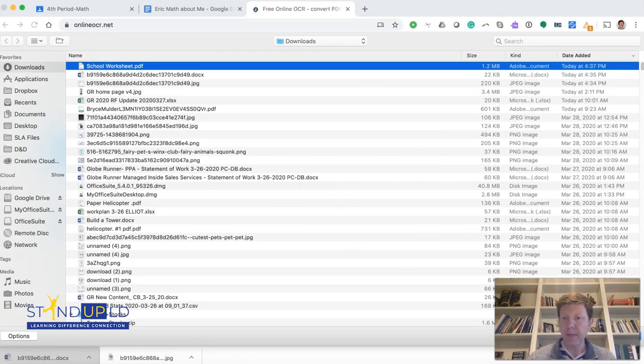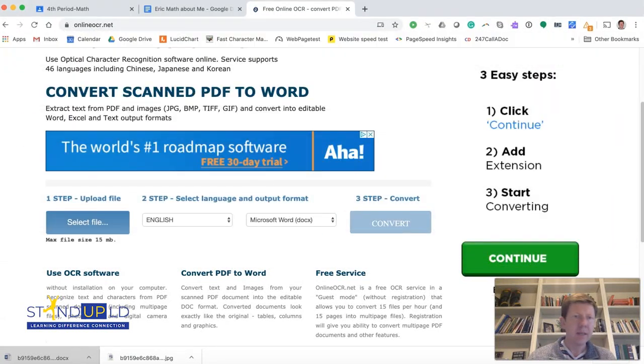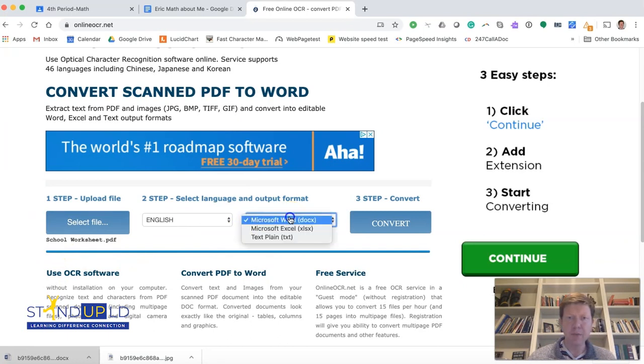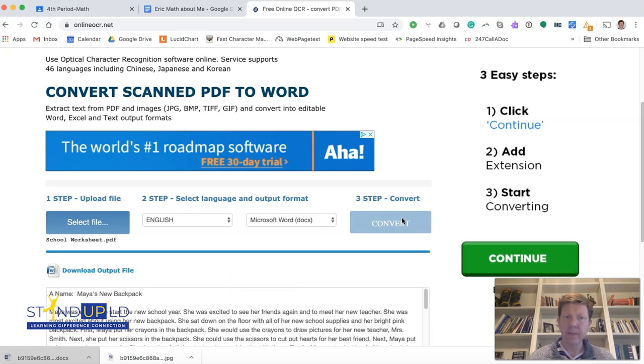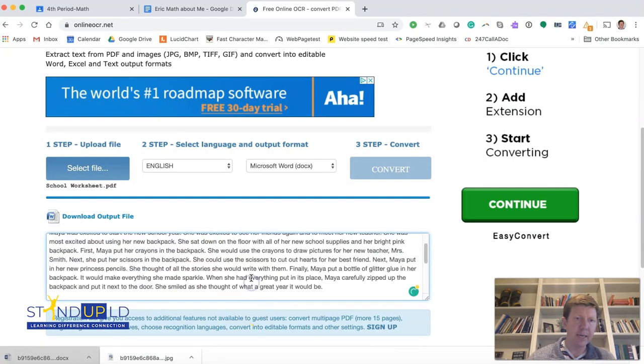All right, so I'm going to select a file, and I've got this file right here, schoolwork worksheet, and then I'm going to upload it. And now it's going to process it. It says it's got it. I want it to be in a Microsoft Word format. That's great. You can see they've got some other choices, but Word is what I want. And then I'm going to click Convert. Takes it a second to do. And there it is. So it's given me an output, so I can see right here the output.